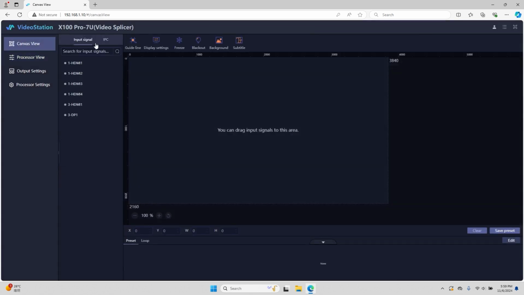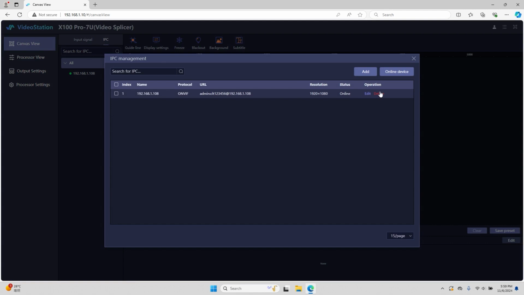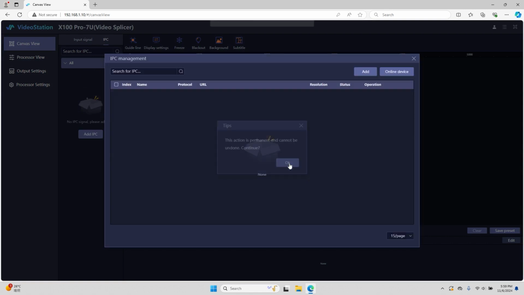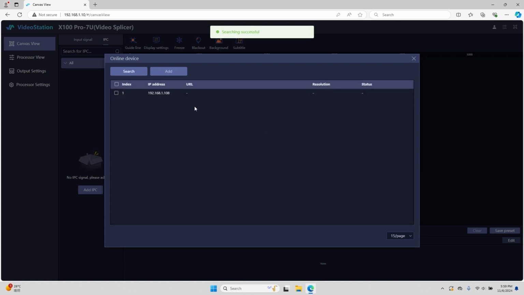Click on Canvas View and select IPC. Click the gear icon next to the signal source to enter the Camera IPC Management interface. Click the red Delete button to remove an added camera. Select Online Devices and click the Search button to find surveillance devices on the same LAN.